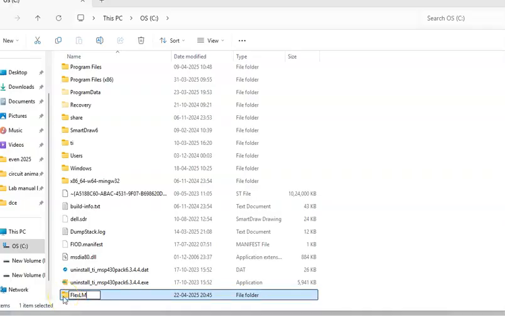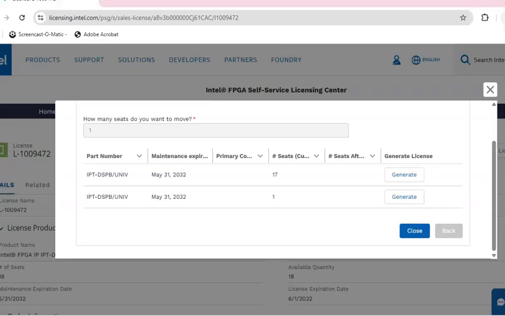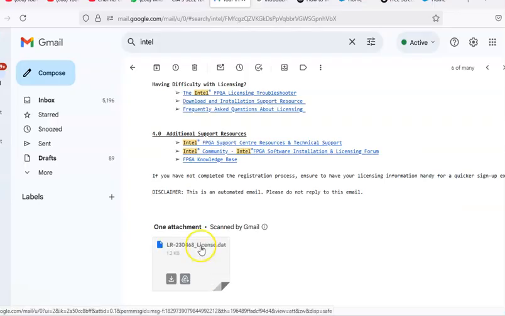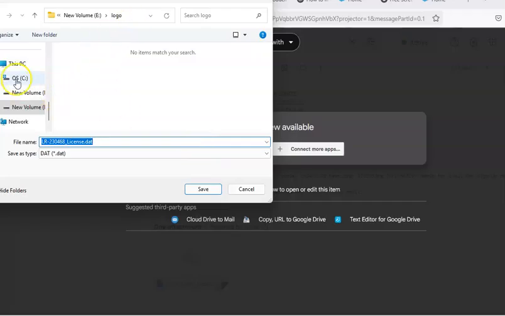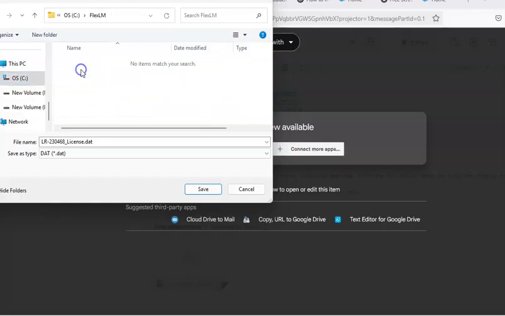Then we can download the .dat file here. So now we can download this file in the C drive, in the FluxLM folder. We can save this file.